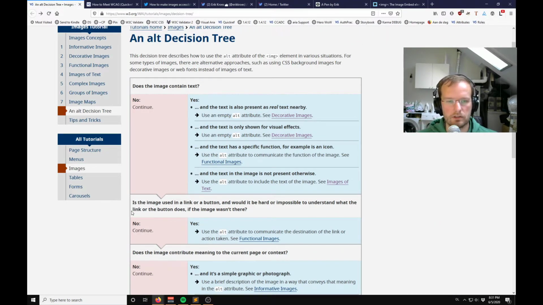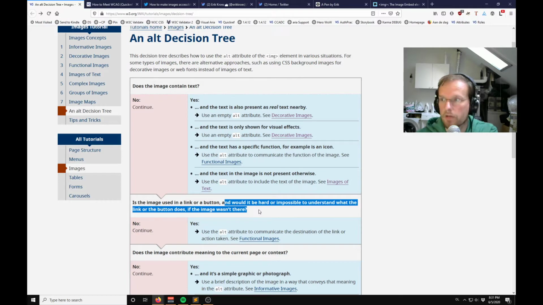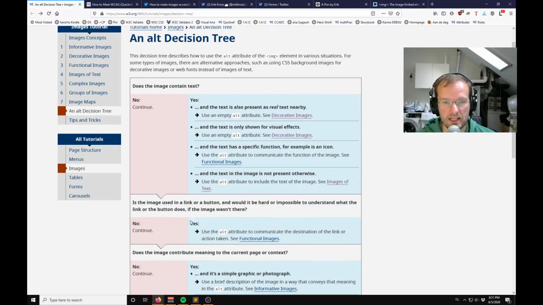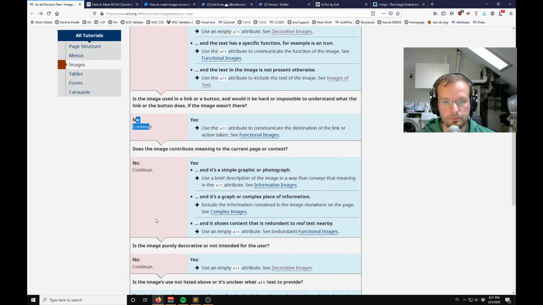So what are other cases? Well, is the image used in a link or a button? We just talked about this one. The image is used in a link or a button. And would it be hard or impossible to understand what the link or button does if the image wasn't there? So yeah, if we have a button and there is just an X in there and the X was not there, would it be hard or impossible to understand? Yes. Then we're talking about functional images. If there's also a text, then you say, no, continue.